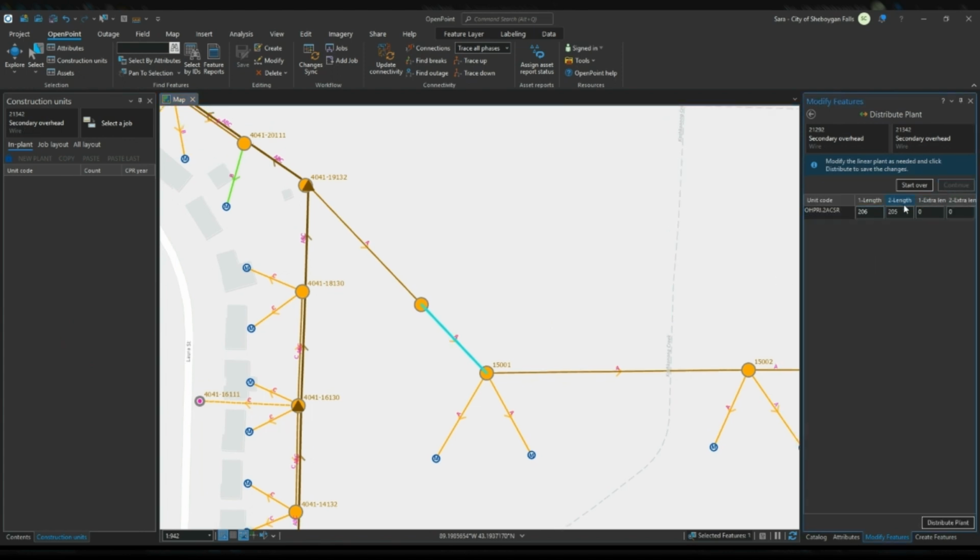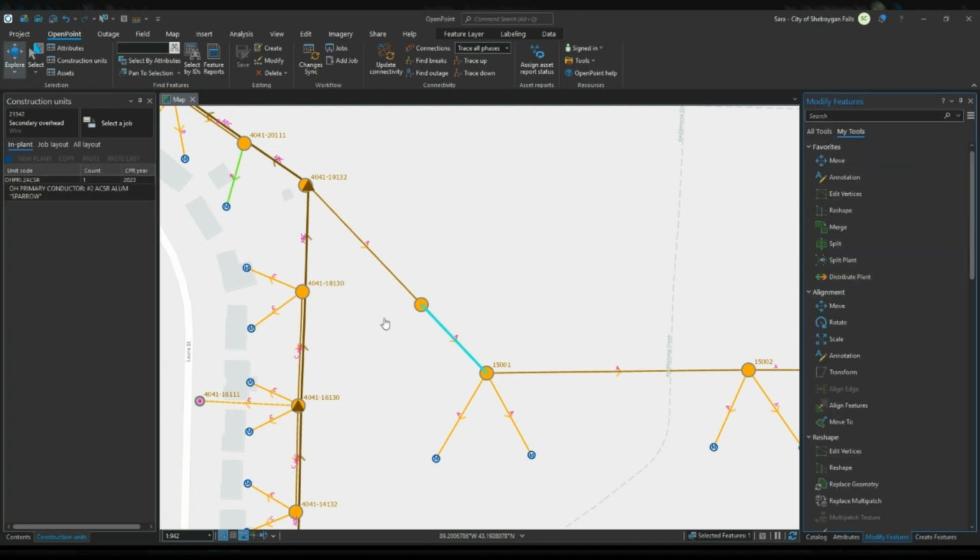now I can adjust the lengths. So I'll take the second length, which was 150 feet, and it will automatically adjust the other length. Now, when I click Distribute Plant, this will distribute the plant between the two lines.